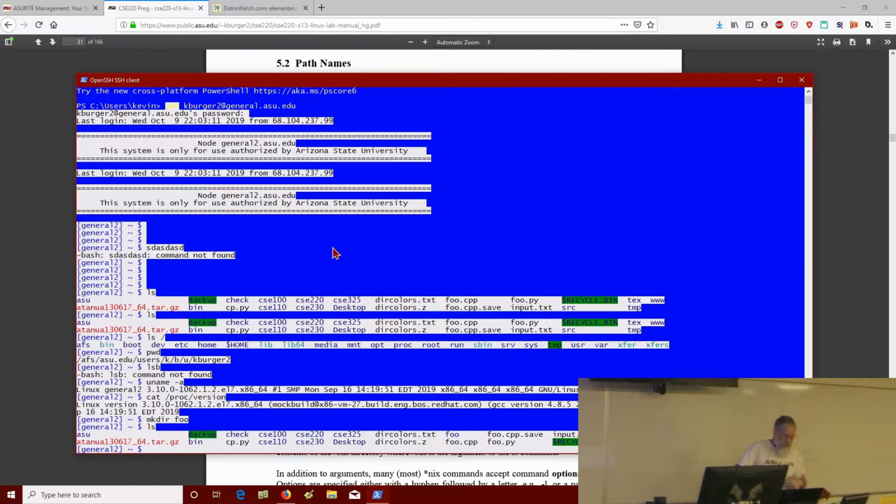Oh, you mean, well, dir is the name of the program that you use in Windows to display the contents of a directory. And ls is the name of the program you use in Linux to do the same thing.